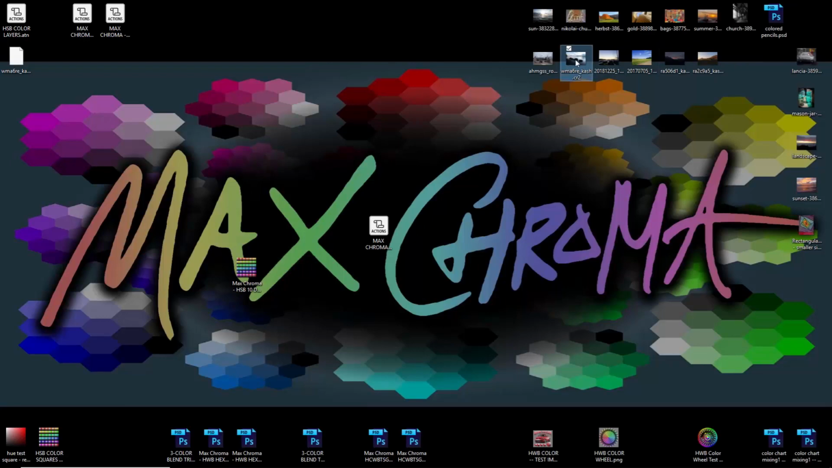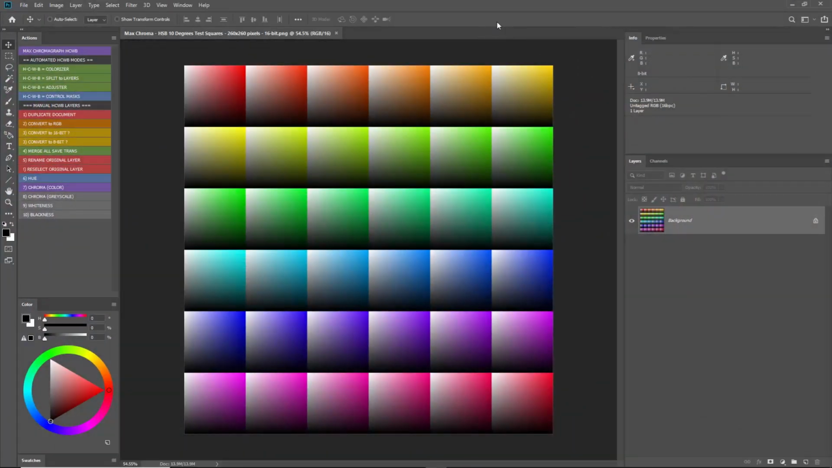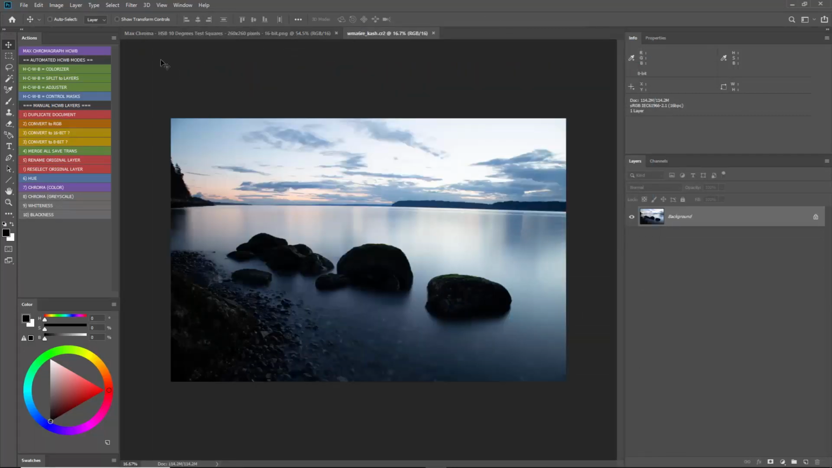And I'm going to go ahead and grab this other image. We'll open it again from Camera Raw. We'll run the HCWB Colorizer.